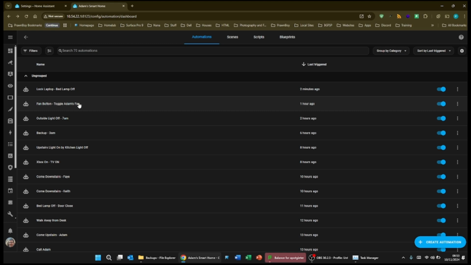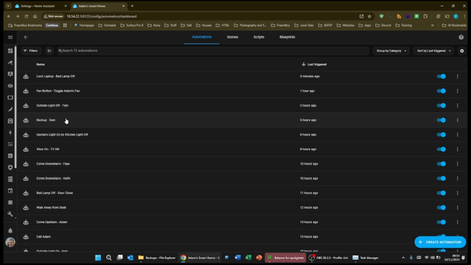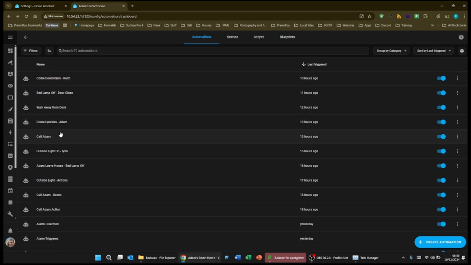Fan button, so I've got a little remote by my door that I can toggle the fan with. My outside light turns on at 7 in the evening and turns off in the morning at 7 AM. And then there's just a few other things.